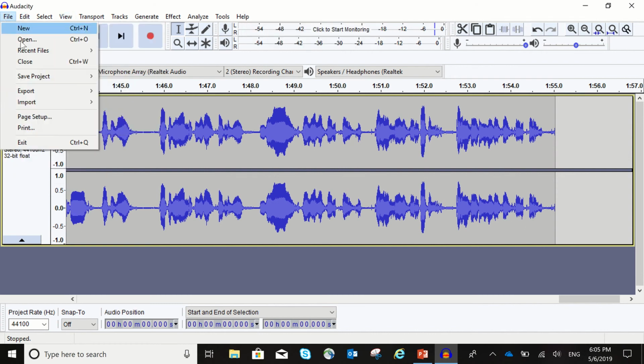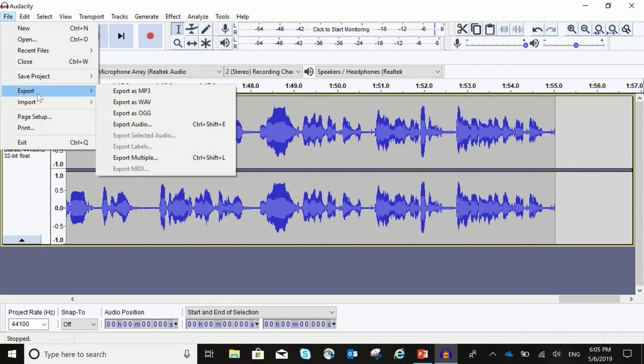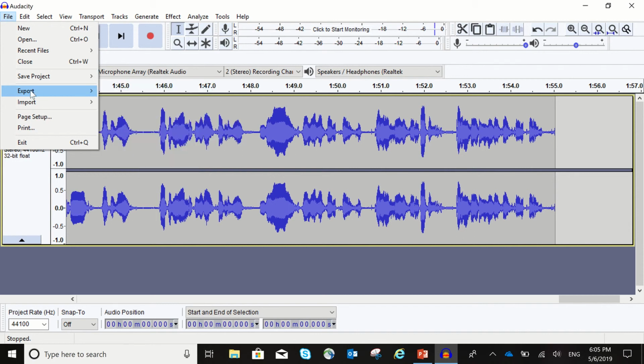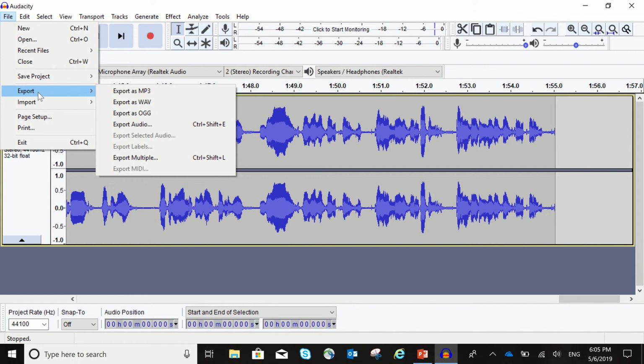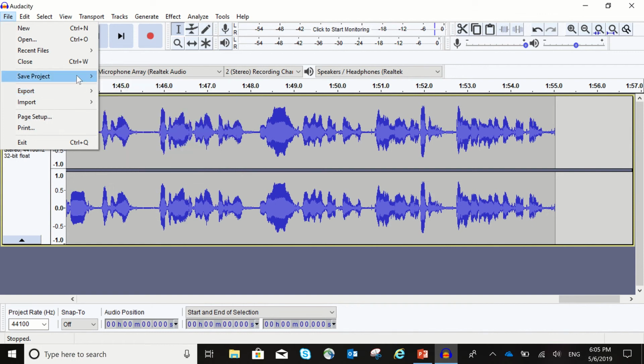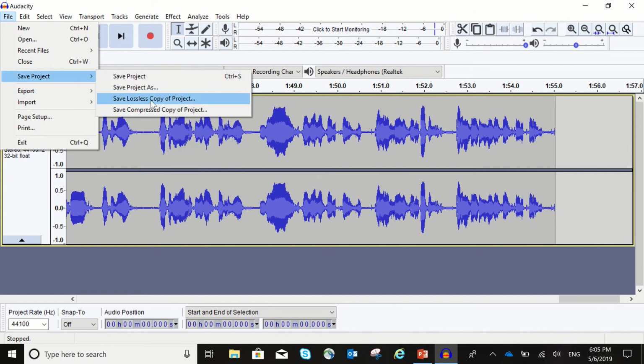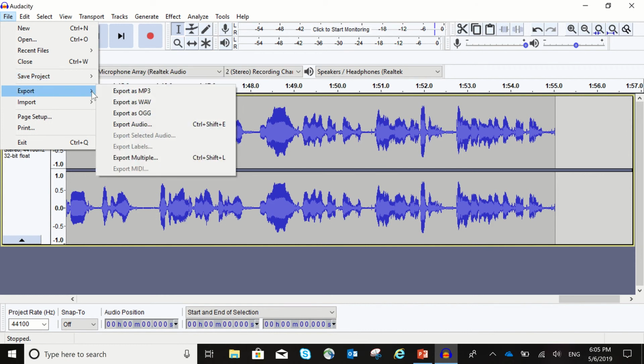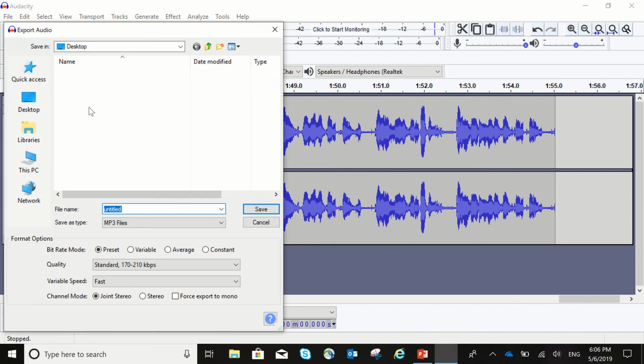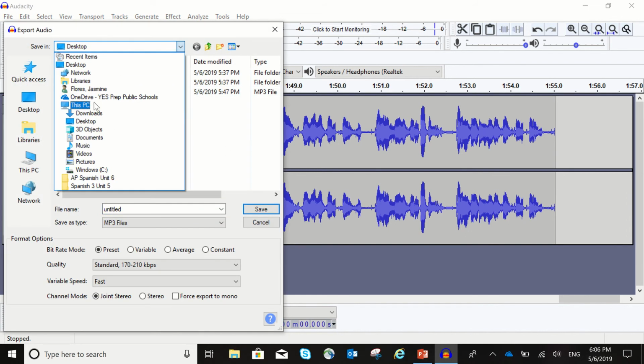They'll go to file. Depending on what version of Audacity is on the laptop, you're going to have different options for export. You might have export audio, you might have save other, and then export audio, and then export as MP3. If they go to save project, you notice that they don't have an export as MP3 option, so they shouldn't do save project for any reason. So they're going to export as MP3.